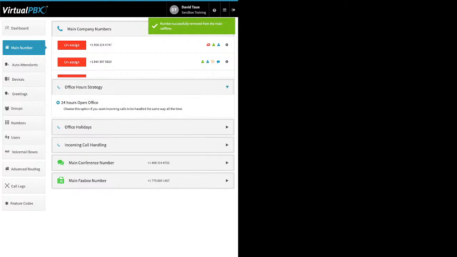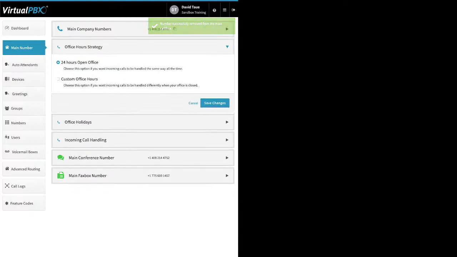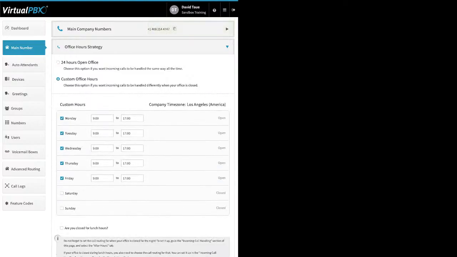All right, so next up, we have office hours strategy. You have the choice of being on 24-hour open office or on custom office hours. If you do custom office hours, for each day of the week that you're open, you want to put a check mark next to it. And then in these boxes here to the right, you enter your open hours in 24-hour or military time.